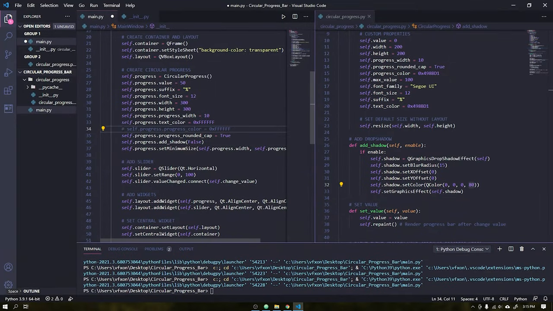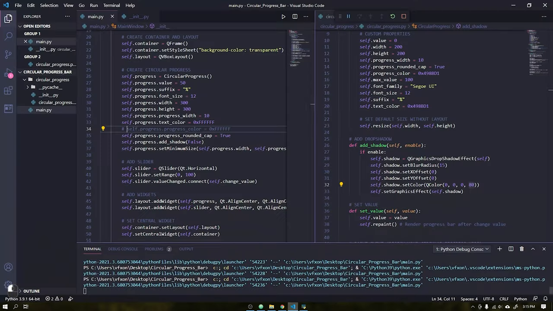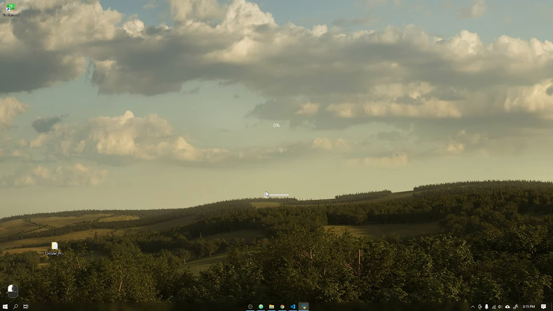In the next video, I will teach you how to integrate this circular progress bar project in real life, where we will apply it on a modern splash screen that we will do for PyDracula.